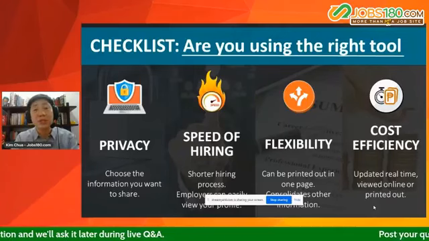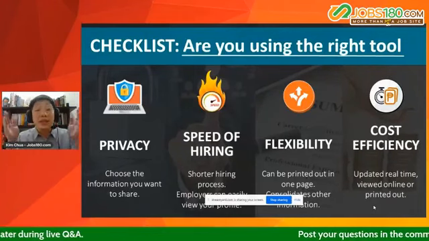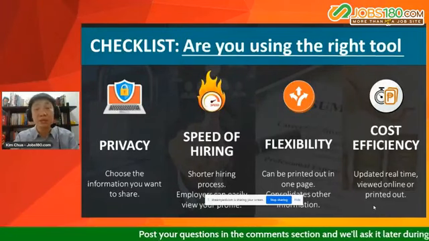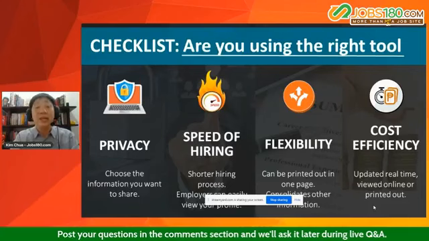There are so many tools right now, but these are the things that you should consider when you make your resume. And that is the resume link. It already addresses the following.